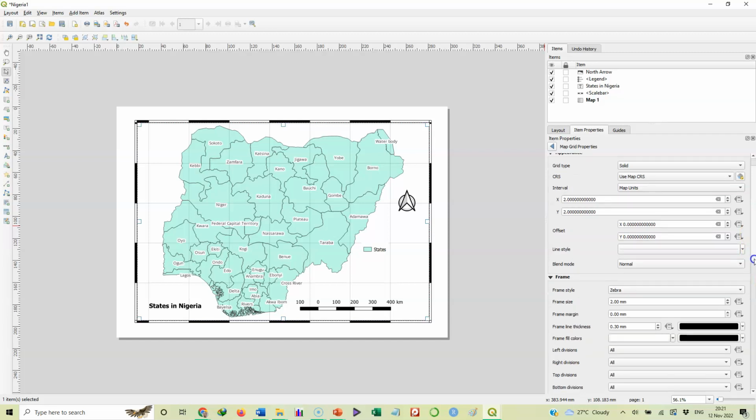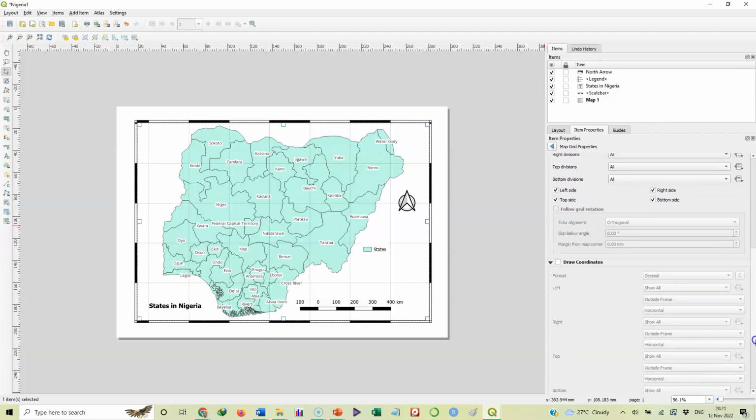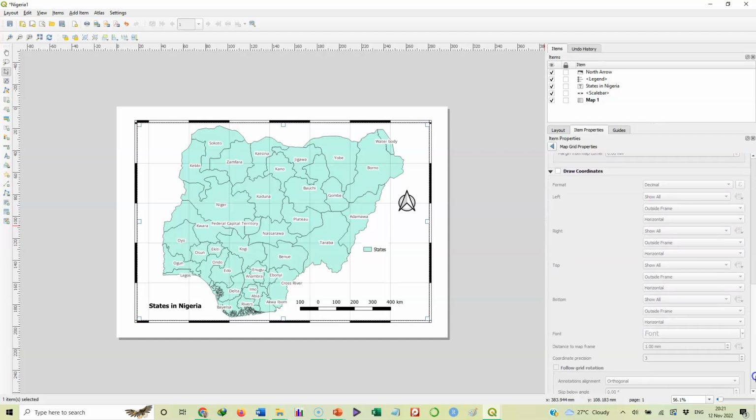Now let's scroll down. A few more things to do, and this is the final stage here. Draw coordinates. Down, all the way down. You see draw coordinates there. It is unchecked. That's why you don't have any coordinates written on the sides here. So we'll check it to make sure it is checked. The moment we check it, you see it has automatically put coordinates all around our map.